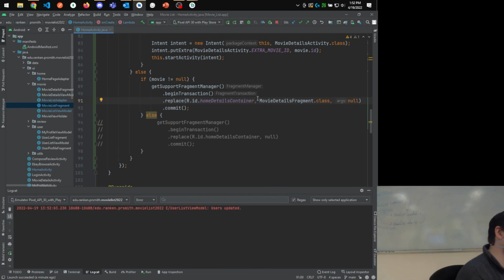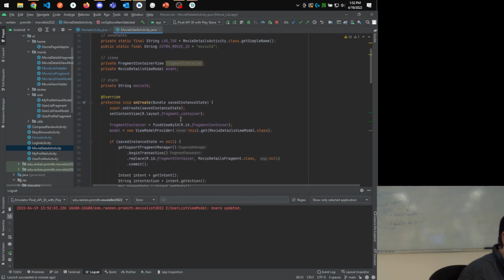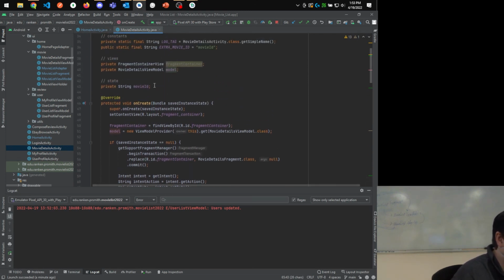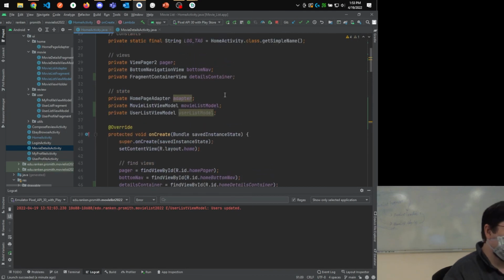The problem is that nowhere in here have I told it which movie to show, right? Nowhere in here have I told it which movie is active. And so from the movie details activity, remember we did this yesterday, I had to call model fetch movie, I had to tell it to fetch and load the appropriate movie, and I haven't done that step. Also notice that's on a different view model, the movie details view model. So I actually need a reference to that view model in here as well.